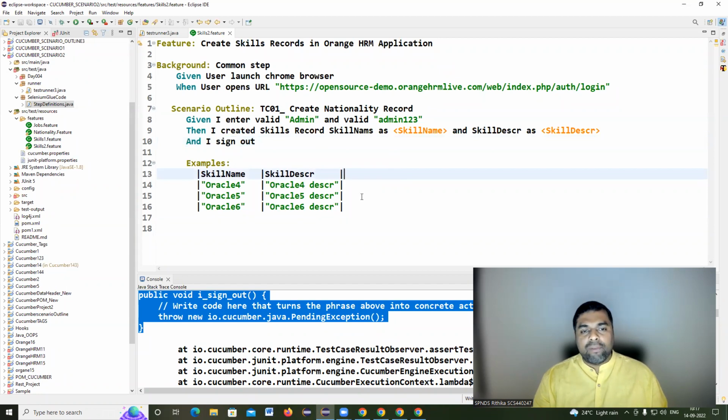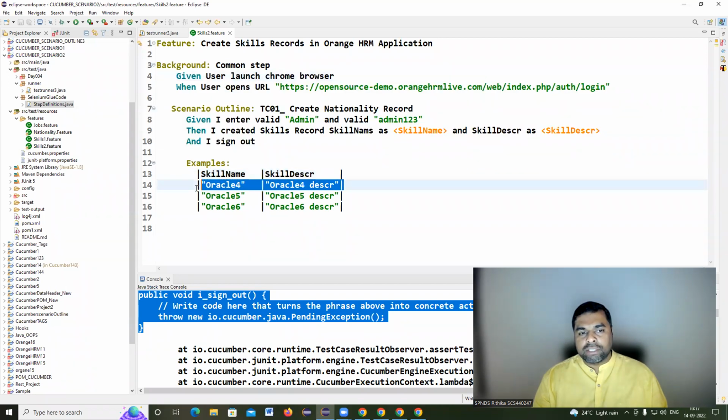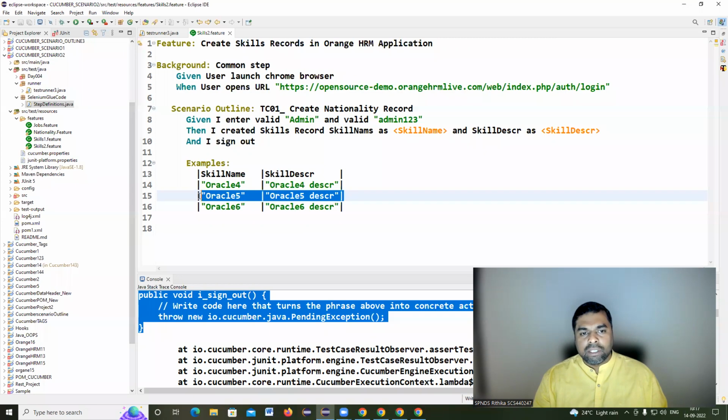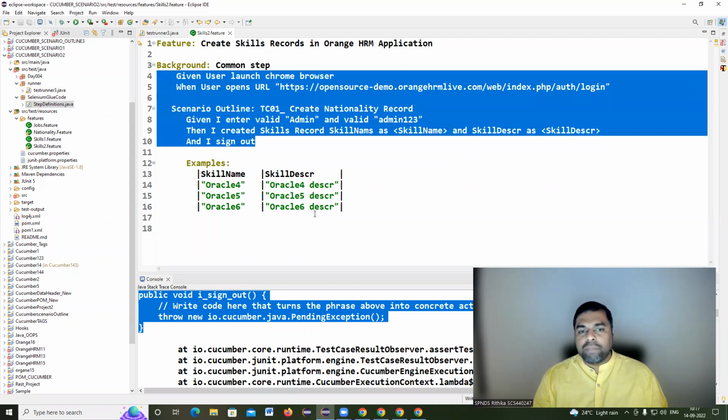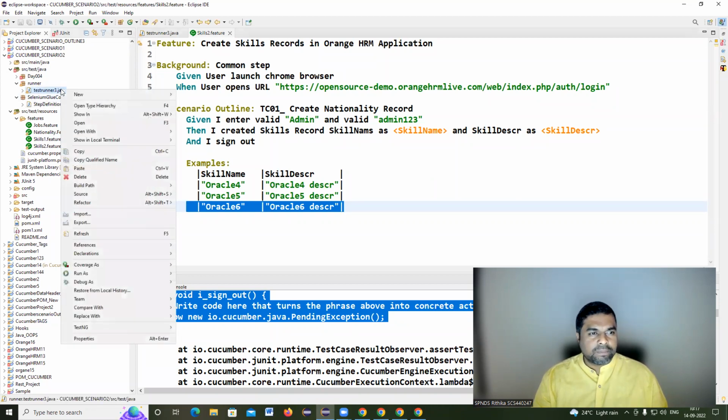So this time, if I execute my scenario outline, okay. First time all these steps can be executed when the skill name and skill description is Oracle 4 and Oracle 4 description. And again, all these 5 steps can be executed when the skill name is Oracle 5 and Oracle 5 description. And again, all steps can be executed when the skill name is Oracle 6 and Oracle 6 description. Okay. So now let's run this test runner 3.java class.